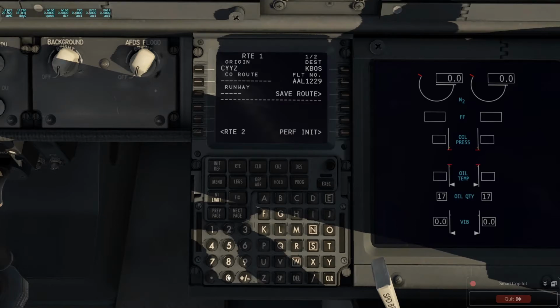Now, you can do this in two ways. If you're definitely sure that you're going to get that runway and it's confirmed by ATC, if there's any ATC alive, you can put 06 left. Okay. So let's do it this way. So put 06 left and put it on the runway.